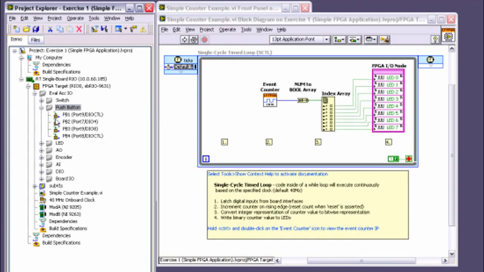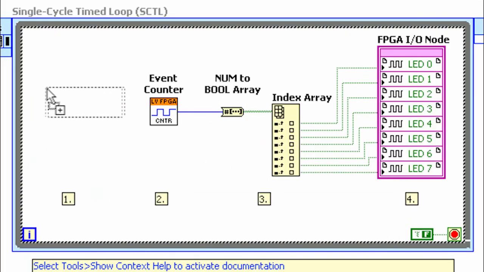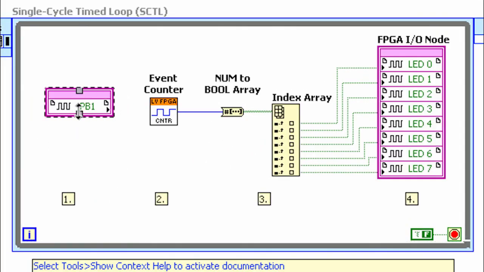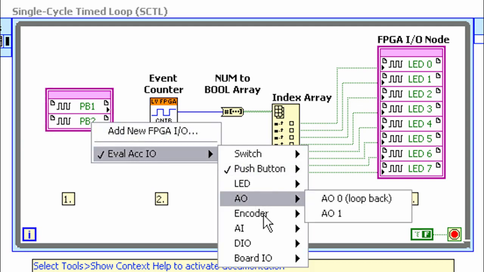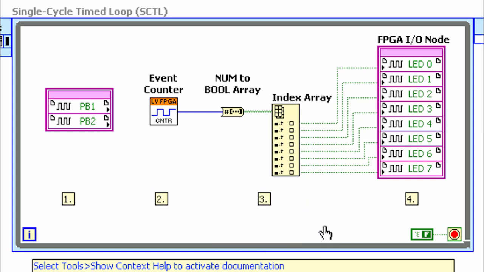To show you how easy it is, I'll quickly build a simple counter. Remember, as I design this code, we are actually programming the hardware. This is graphical code that compiles for the FPGA on CompactRIO. We put our I/O and counter functionality in a single cycle timed loop that will configure our FPGA to do what we design.